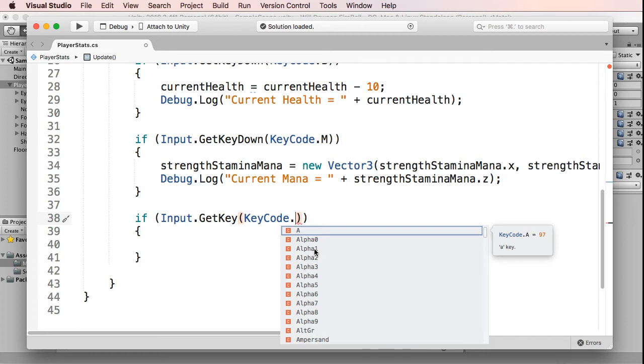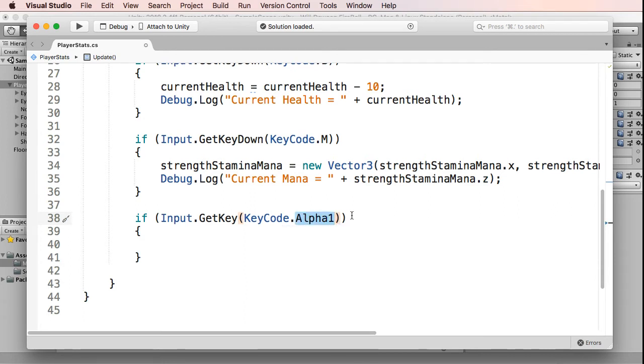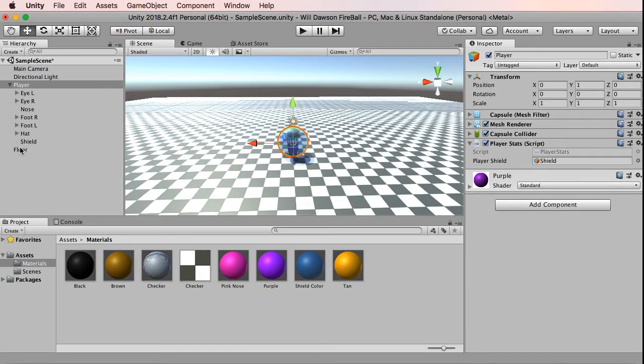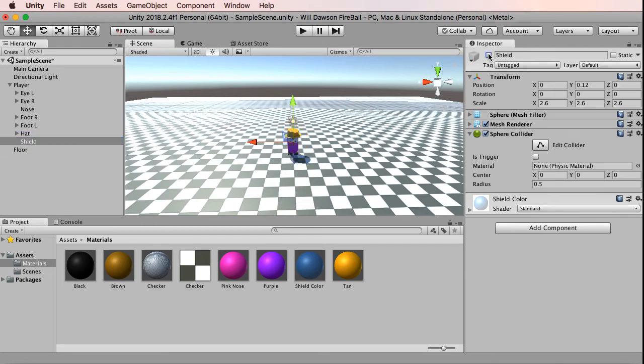So our player one is eventually going to have key number one raise the shield and key number two fire the fireball. So we're just going to grab alpha one and that will raise the shields. Okay. So in order to manipulate what's on our game object, remember, on the shield object, we have to get to this checkbox. This is the active checkbox. Is the game object activated or deactivated in the scene?